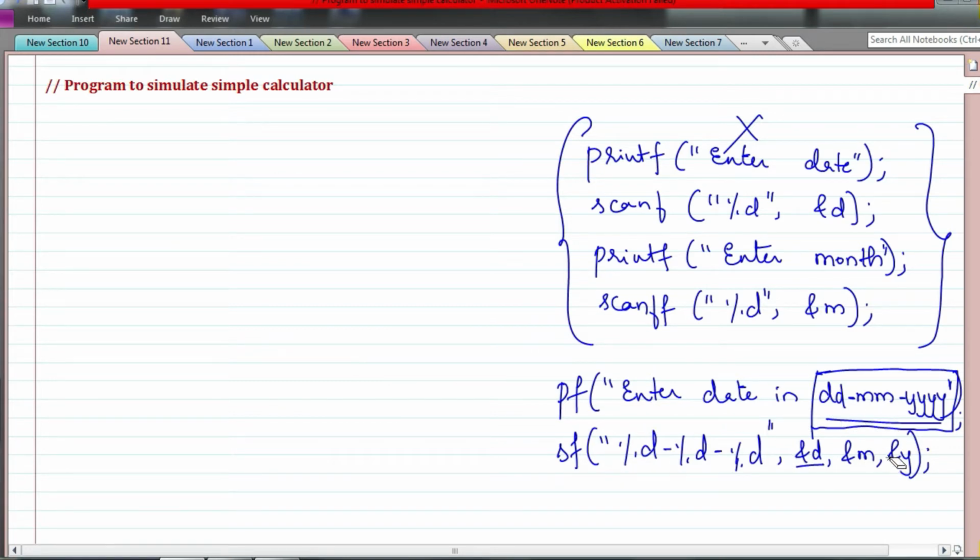Giving it like this is the preferred method rather than taking the input separately, asking the user to enter the date, now enter the month, now enter the year. Instead of that, this is a more preferred format.